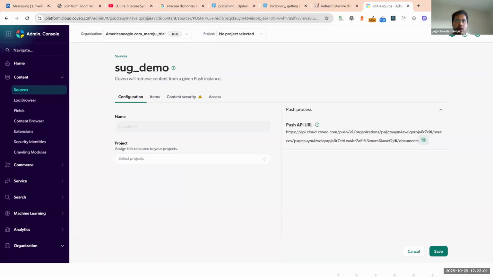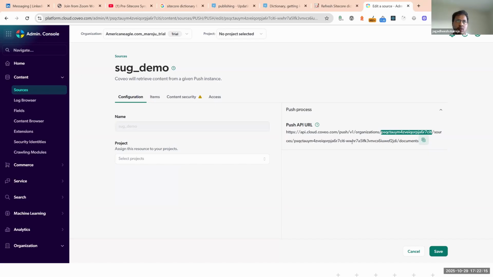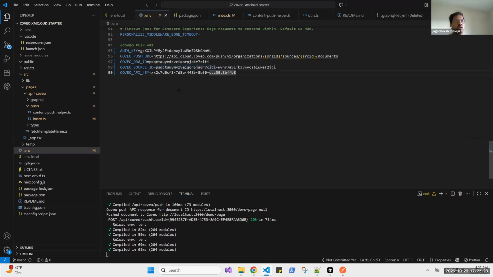So this will be the org ID, so Coveo org ID, and then Coveo source ID. This is the Coveo source ID. So yeah, that's all. Now this app is actually connected. The app is actually talking to the Coveo source that we created. And I have this Next.js app talking to one of my Sitecore instances. I can just show you that if I come here.